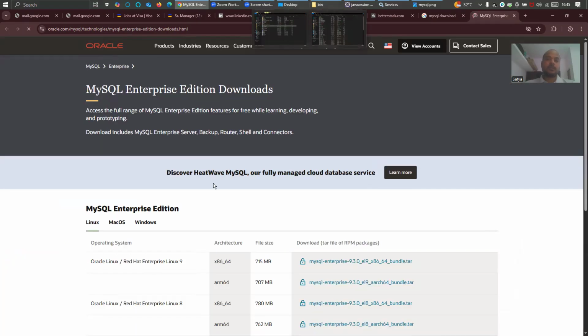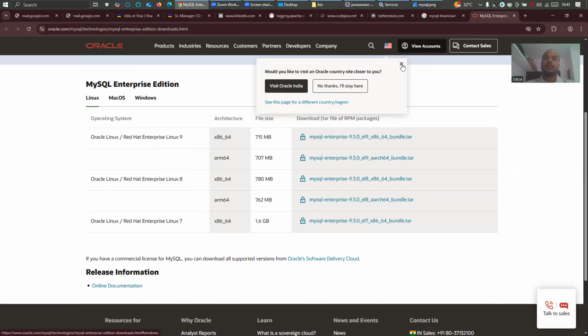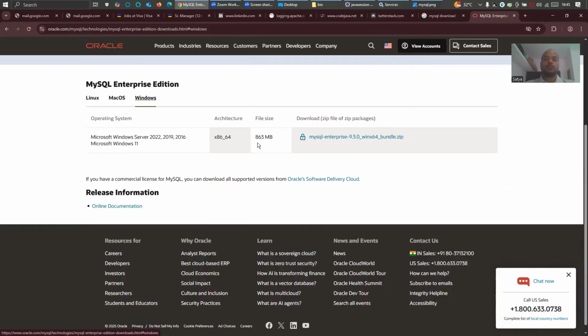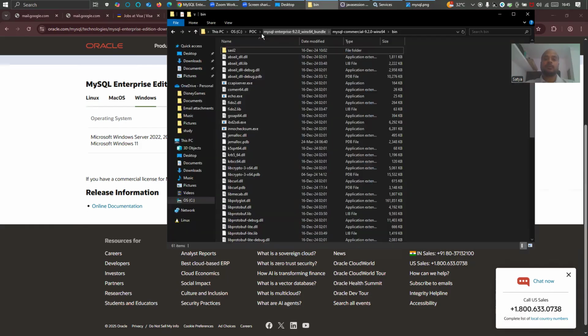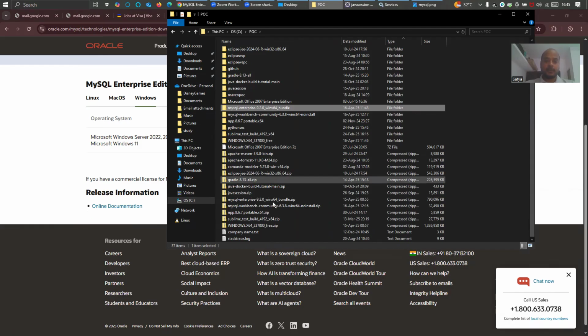You see here you have downloads for Linux, Mac OS, and Windows, right? Search in the Google browser and you can find the download options. Go here, click the download option and click this Windows x64 bundle zip. Right, after downloading it, once the file is downloaded, this is what I have downloaded.